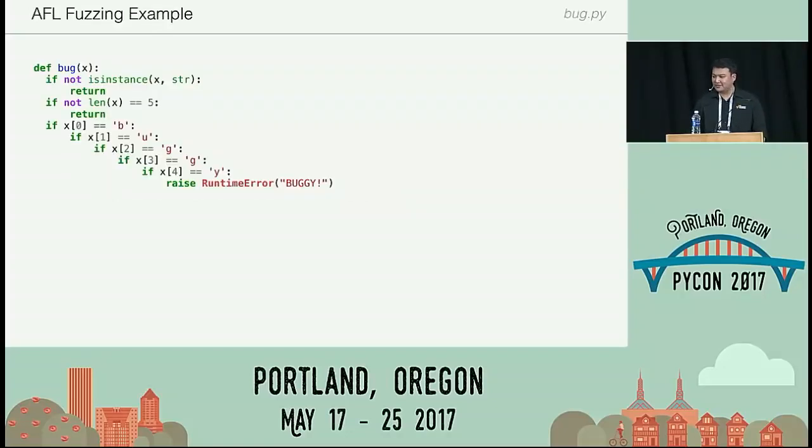And to illustrate this, we'll start again with a simple example before looking at the real world example. Consider this function here. It's buggy. Specifically, if you pass it a string of length 5 that has the characters B, U, G, G, and Y, it will throw a runtime error. And I'm doing this with this nested if-else to show you how fuzzers can really help you out here.